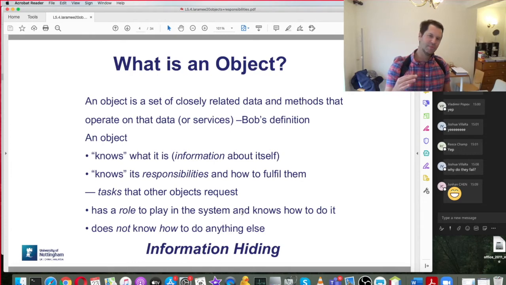So this is looking back a little bit. This is a little review. What is an object? This is my definition of an object. There are many different definitions. An object is a set of closely related data and methods that operate on that data. I'm going to introduce some new terminology that you may not have heard before, or services.